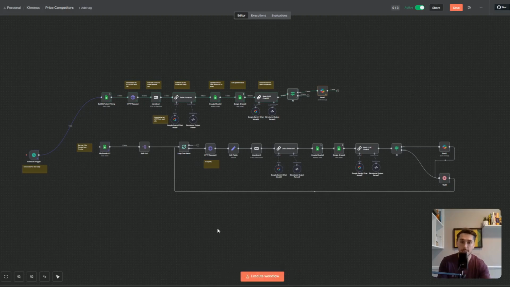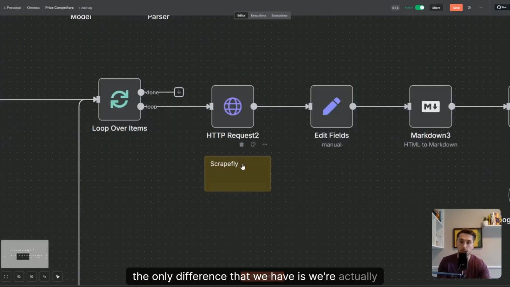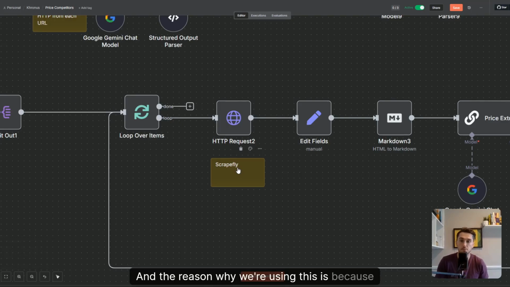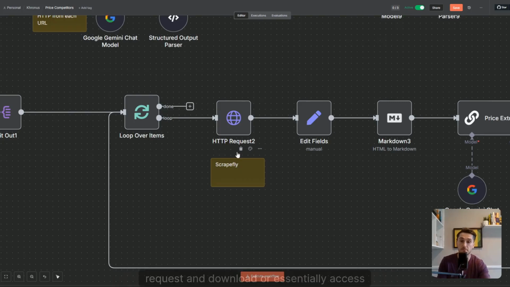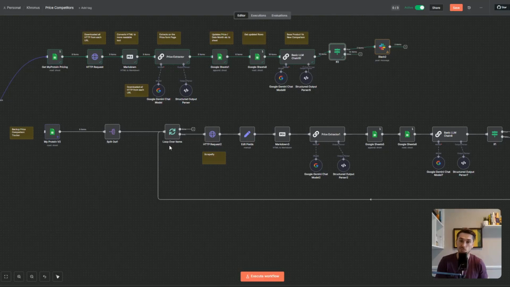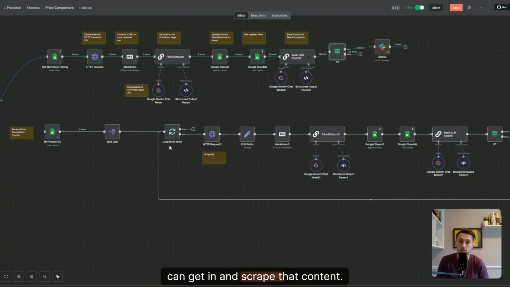So the second workflow that we have here, the only difference that we have is we're actually utilizing Scrapefly. And the reason why we're using this is because some websites will actually have blockers on them. So you won't actually be able to send an HTTP request and download or essentially access the content on the webpage. So what we're doing here is we're bypassing that blocker to make sure that we can get in and scrape that content. So again, that's literally the only difference here.